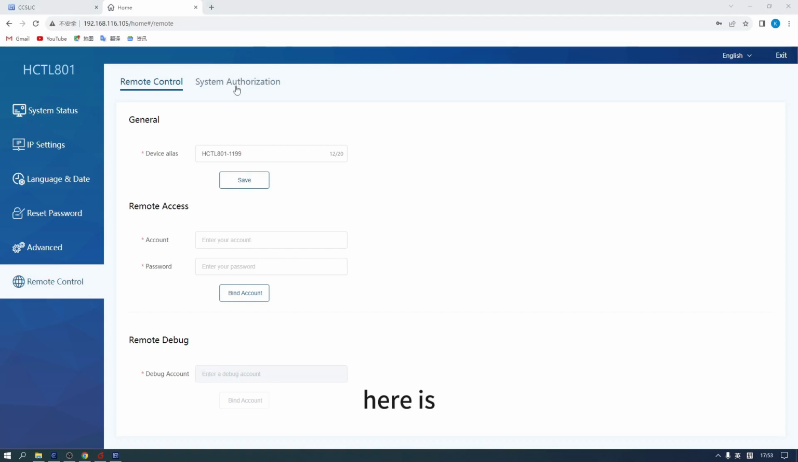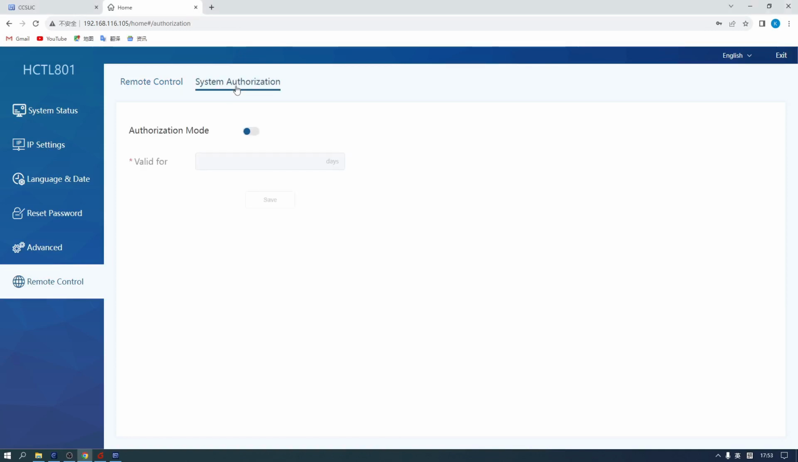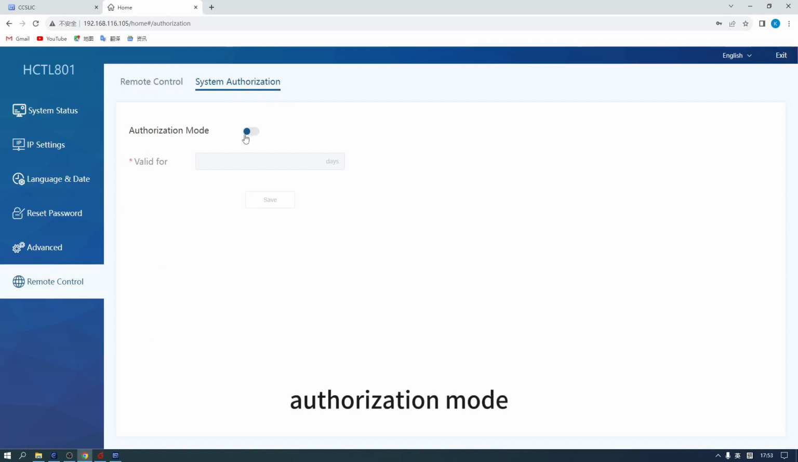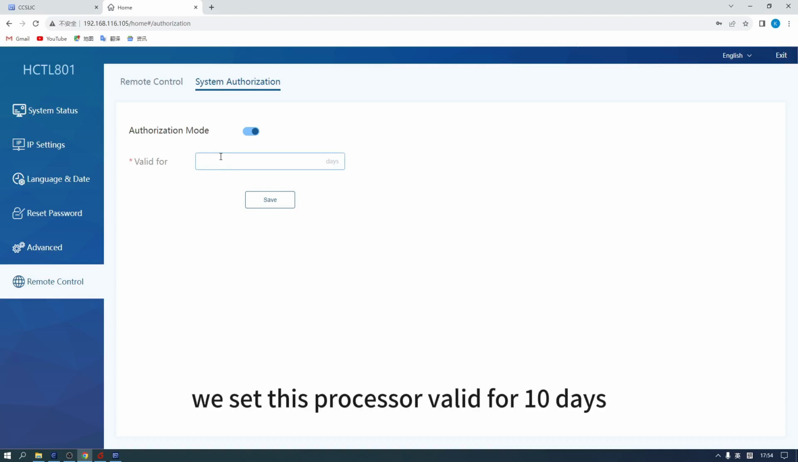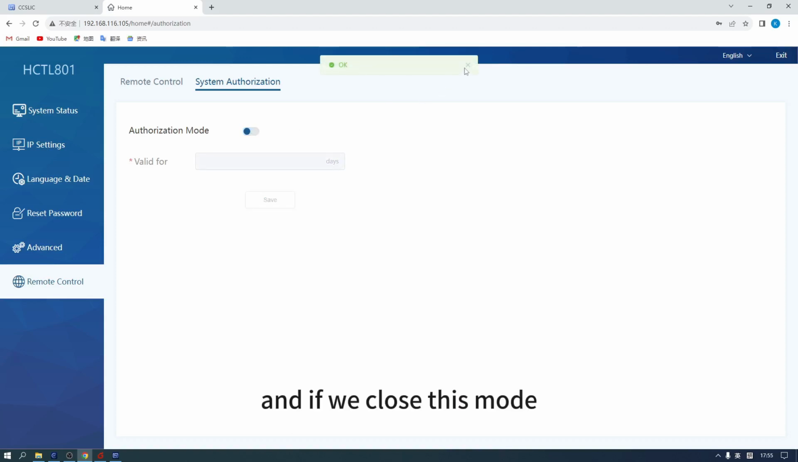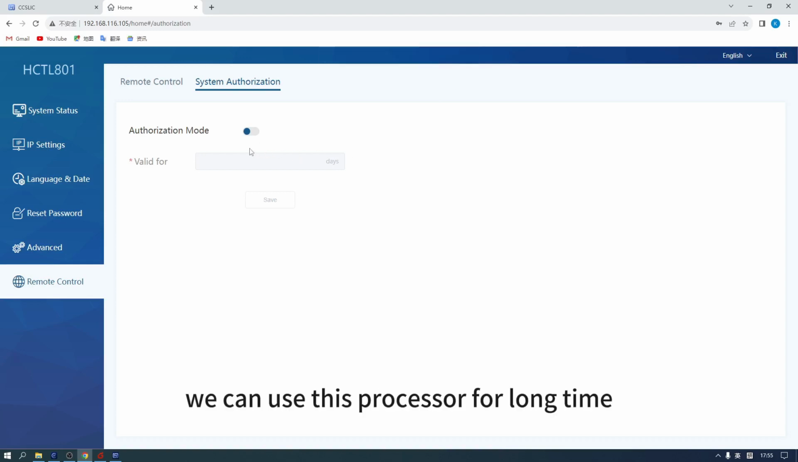And then here is a system authorization. Here we can choose to open or close the authorization mode. If we open it, we can set the days that this processor is valid. For example, we set this processor valid for 10 days. Then after 10 days, this processor will be invalid and it can't be used. And if we close this mode, we can use this processor for a long time.